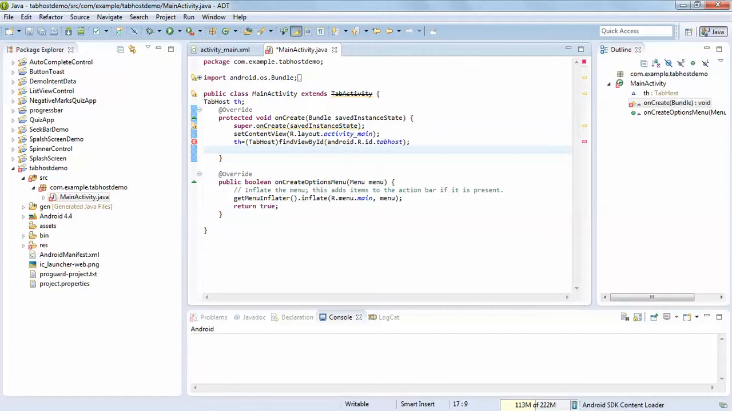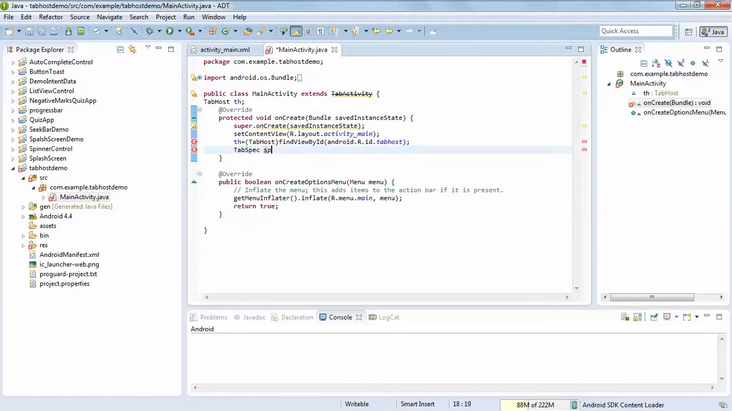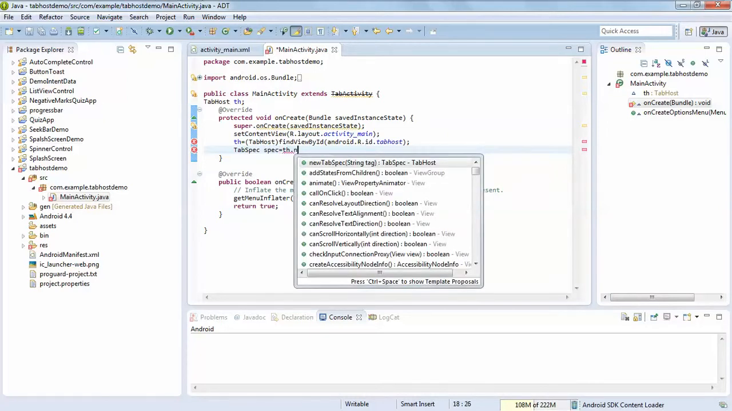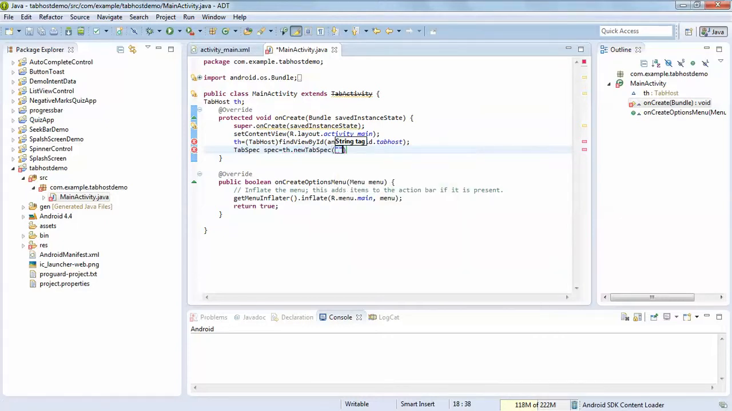In the onCreate method, we are using the tab specification object to add to the TabHost control. So for that, we are using the tab specification. It will not be created with the new keyword, it will be created with the TabHost object, TabHost control dot new tab specification. In that you have to pass, let's say, tab 1. It is a TabHost object.